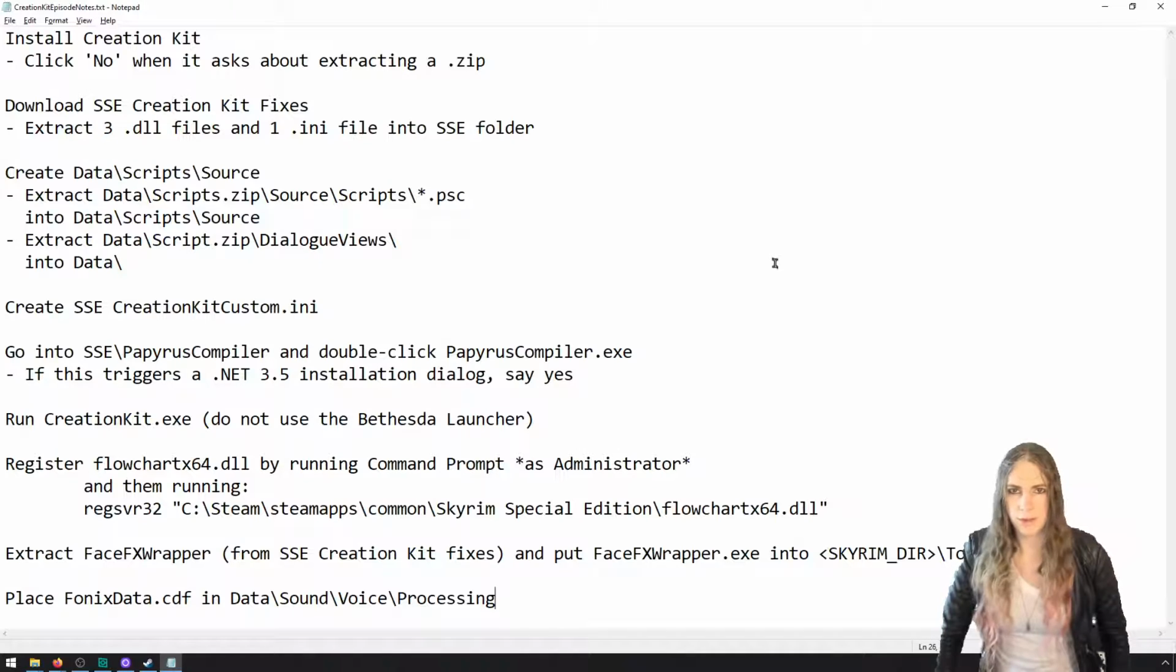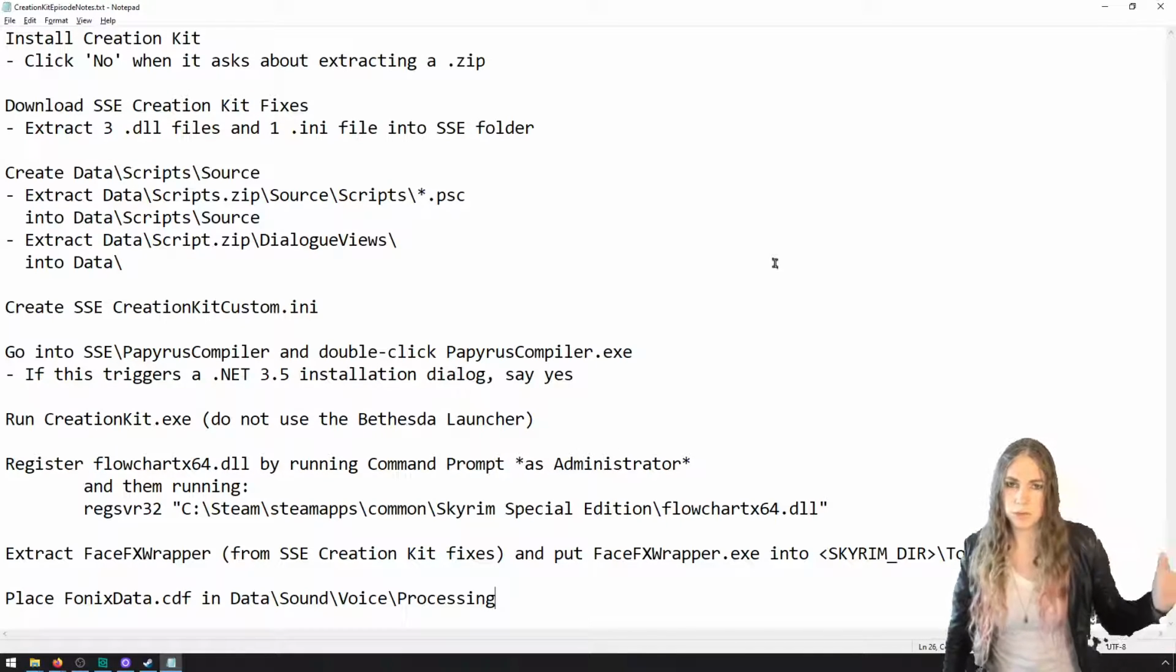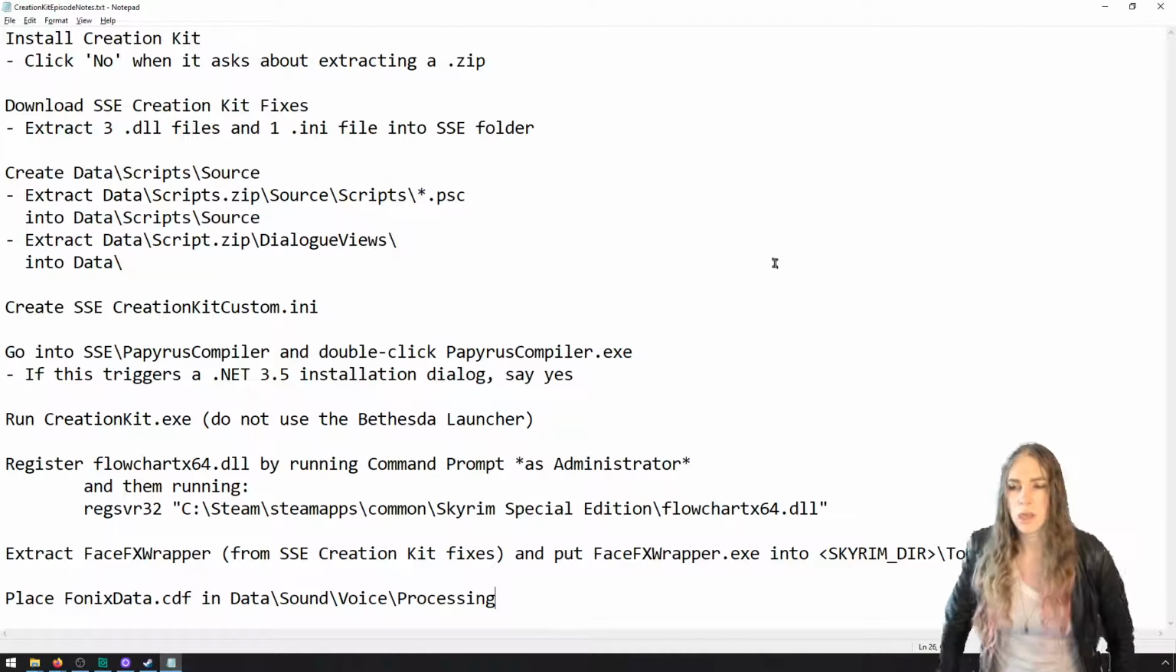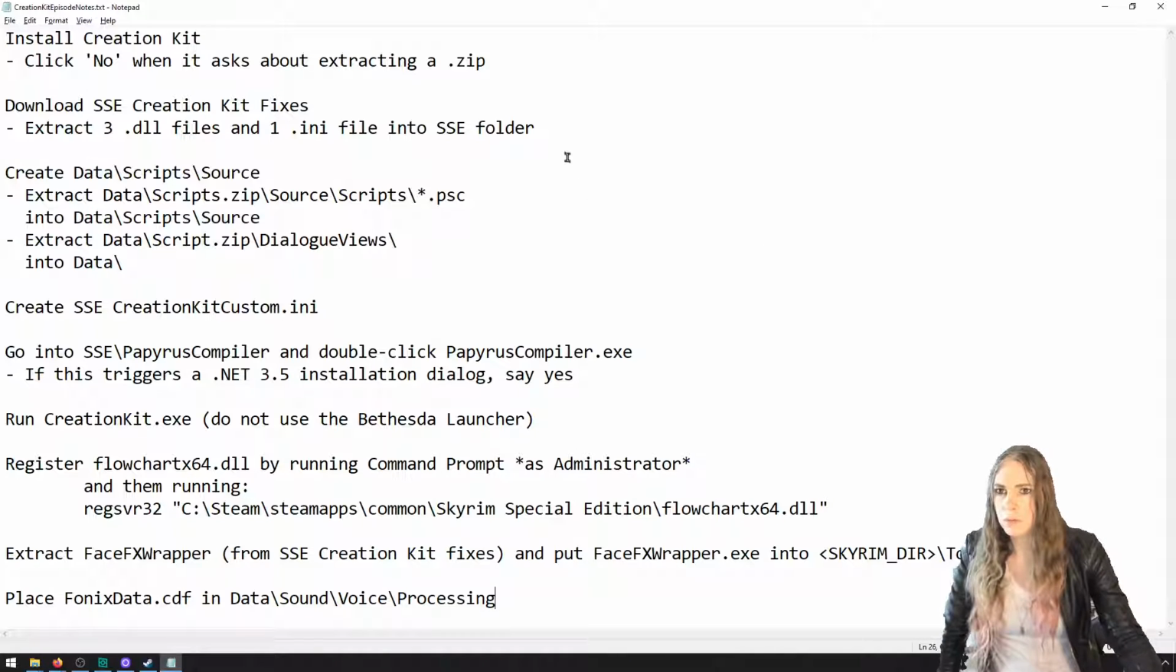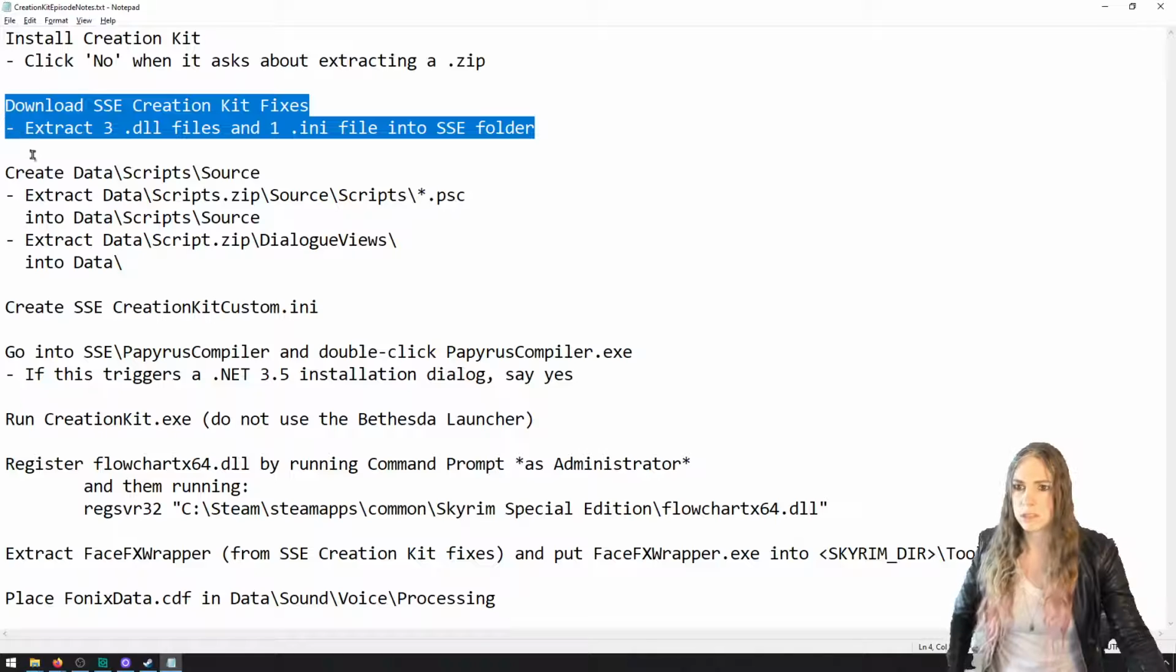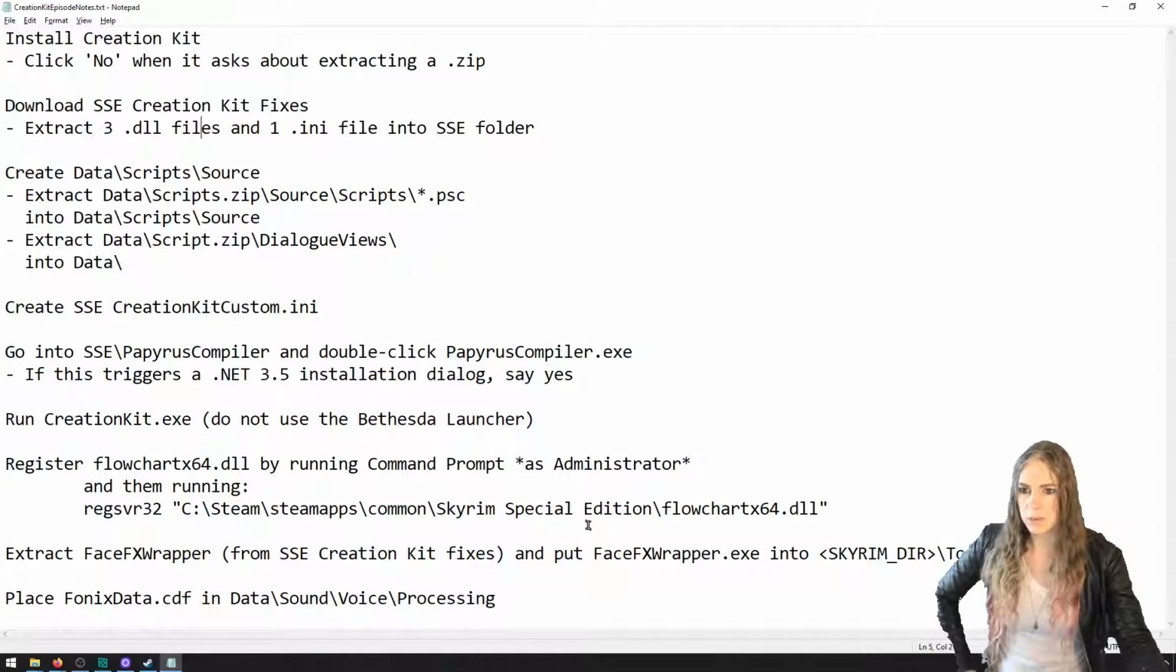I used to have to like prep for opening up the creation kit, like, ooh, let's make sure that my water is ready for me to brew tea. So cool. That's it. So overview, the creation kit fixes, which is those DLL files, but it's also that face wrapper in Skyrim Tools Audio.